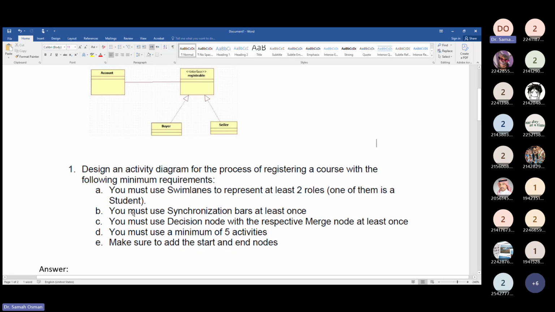When they say you must, it means it should be there. If your diagram doesn't have synchronization, you will lose marks. Don't have a decision or merge, you will lose marks. Don't have 5 activities, you will lose marks. Must means it should be there in the diagram. This is the word must. So I have to have 2 roles, a synchronization bar, a decision node with a merge node, 5 activities, and make sure to add start and end. This is a notice from them. If I were him, I would not put this. It should be clear when you want to draw an activity diagram.